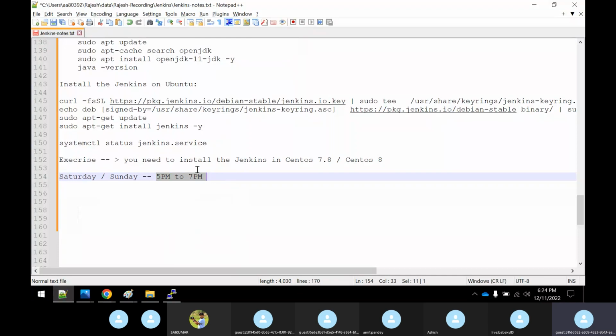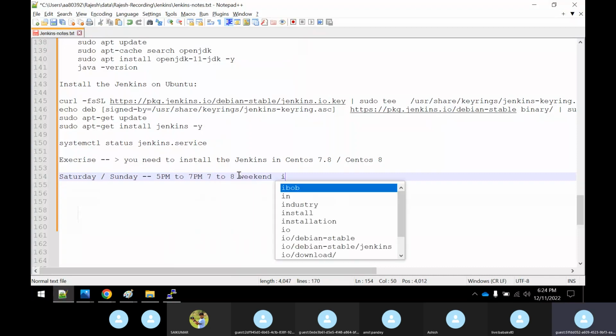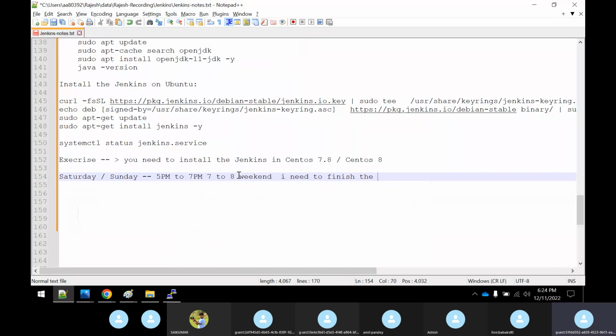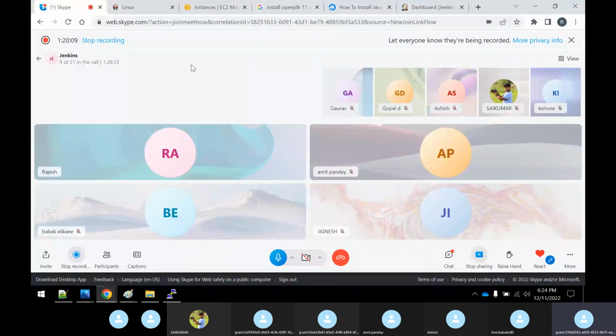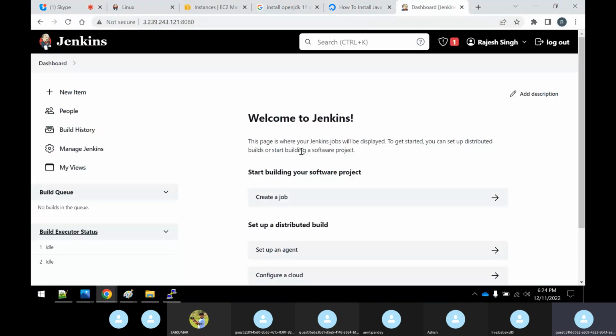I need a minimum of around 1.5 months, nearly 6 to 7 weekends, or 7 to 8 weekends, to finish the Jenkins course. In the next session, we'll be continuing from here itself. I will have the Jenkins dashboard, and I'll continue from here, guys.